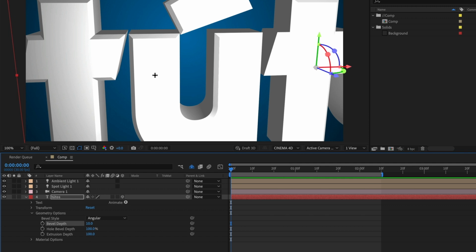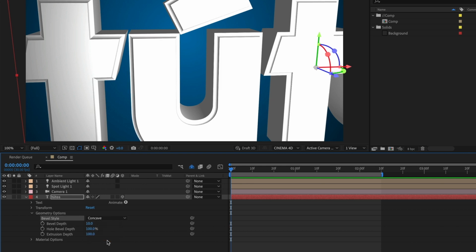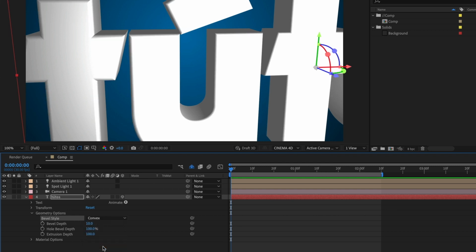Now let's change our bevel style to concave. You can see now that it has transformed our text. I like this. Now let's see how the convex style looks like. Okay, it has made the edges rounder. I don't really like it, but I am sure there are some out there that might. I'll stick back to concave.